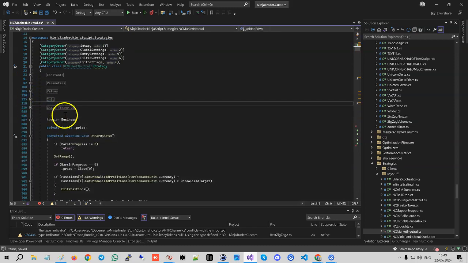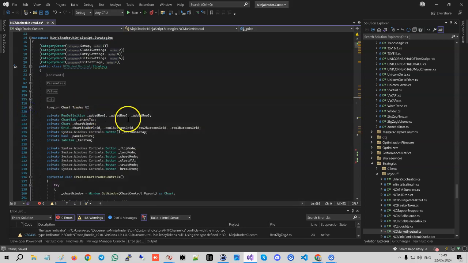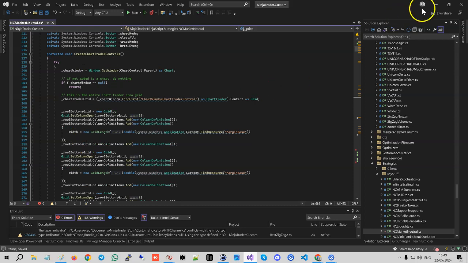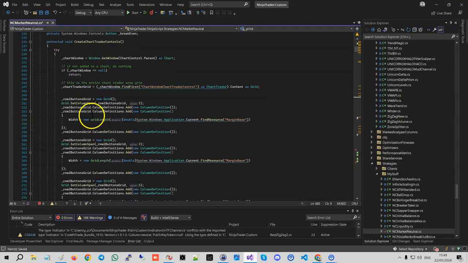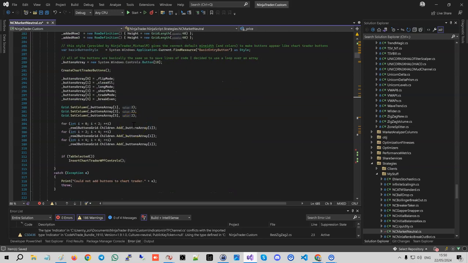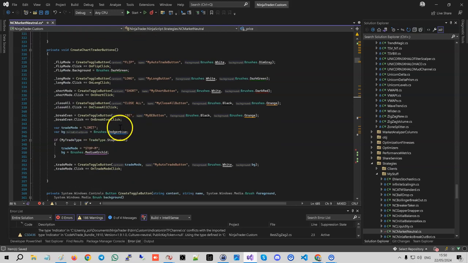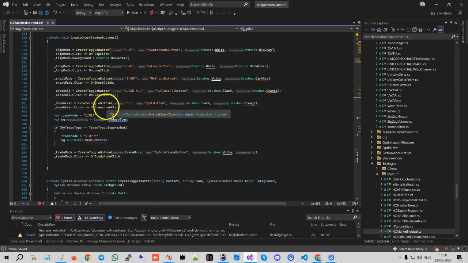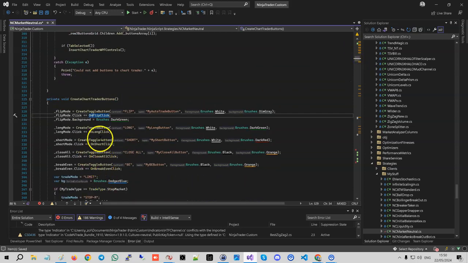So the chart trader UI. This part is just adding stuff to the chart trader here. This just handles how the buttons are added and so on. There's no logic here on the bot itself, so I'm not gonna really review this. I'm just gonna come back to it now and then to show you what the buttons do.